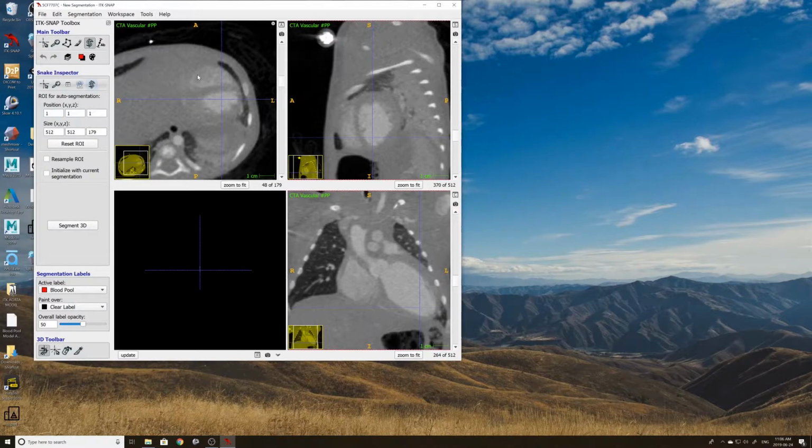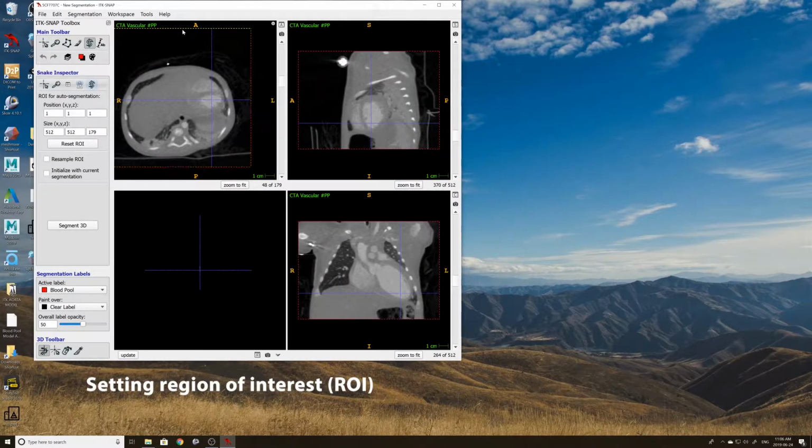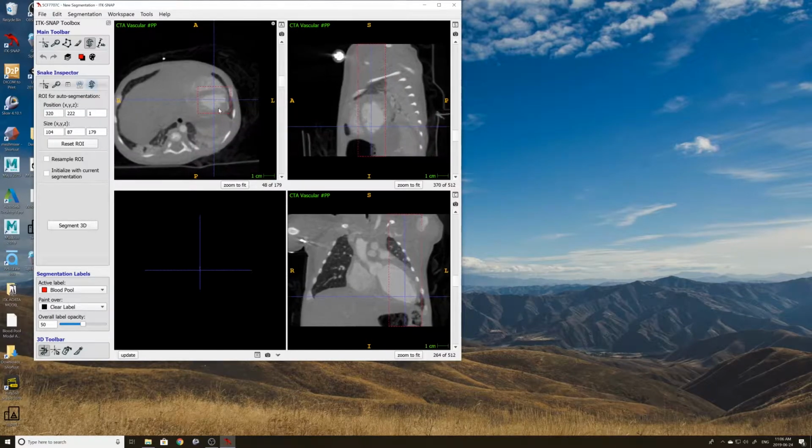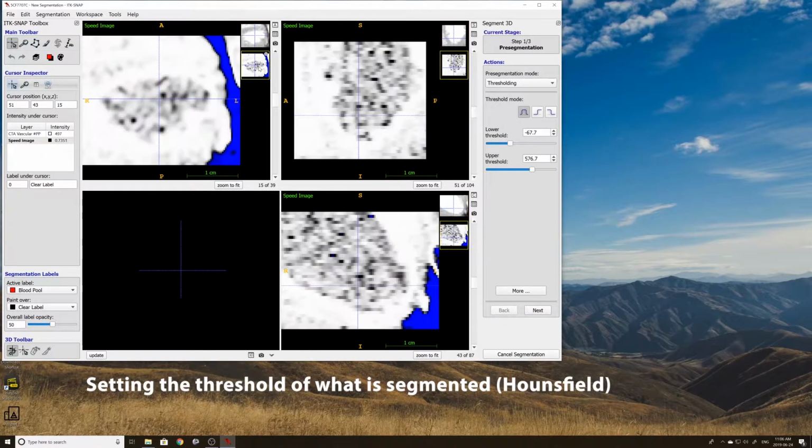So I'm going to be using this auto segmentation tool called the snake tool. First thing I want to do is to set my ROI, which is the region of interest. And the first thing I'm going to do is I'm going to start with one of the ventricles. So I want to make sure that I go throughout my 3 views to make sure that my ROI box is on the right area. Once I got that done, I can hit segment 3D.